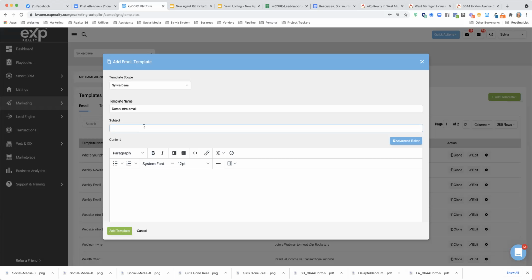Actually, let me, before I do that, I'm going to click on add template. Oh, it wants a subject. I'm going to say test. Okay, add template. So I just kind of created something just to get it going.